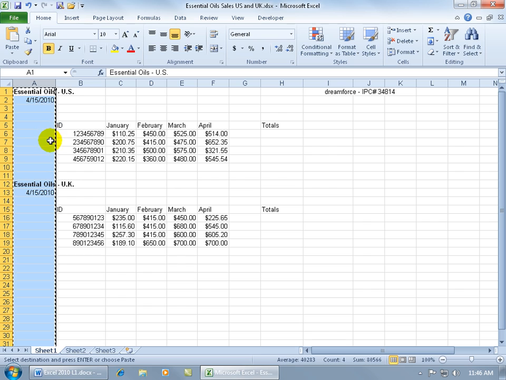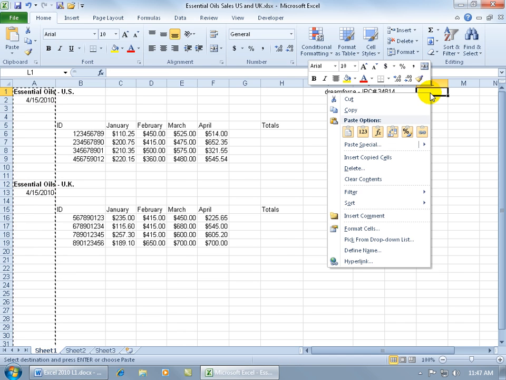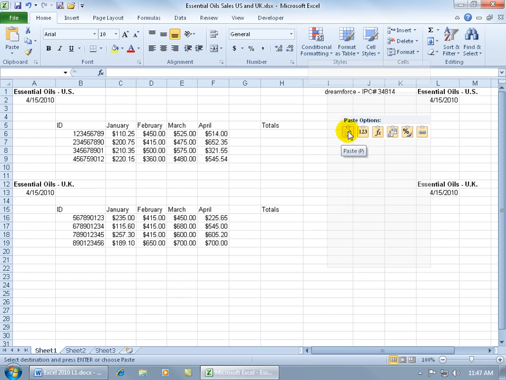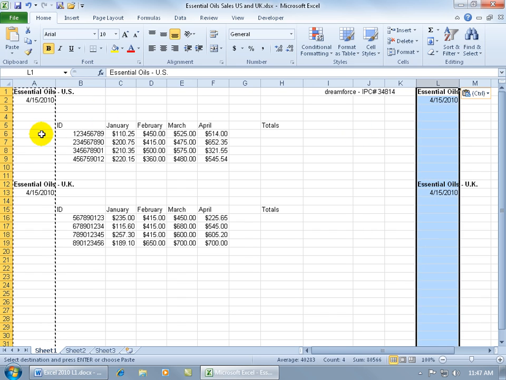You can see the marching ants encompasses the whole column. And then I can come over here in a blank column if I'd like and right-click in the top cell and then go ahead and we'll choose the simple paste option and paste it. And it pastes that entire column over in column L.